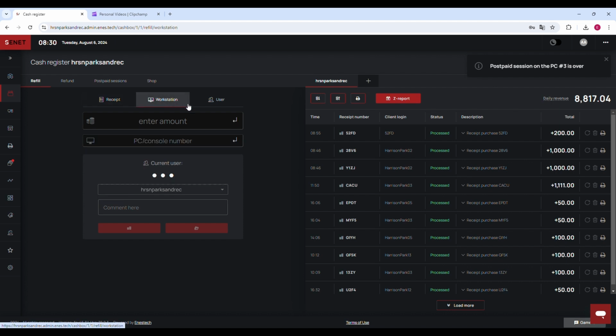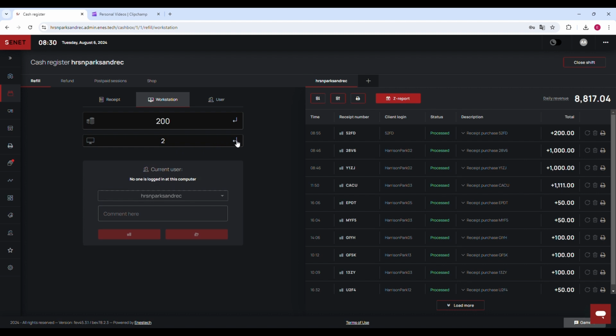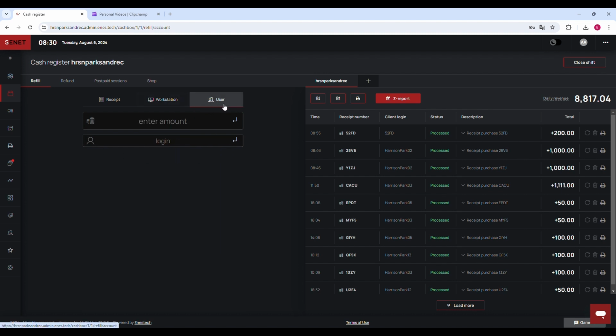And there's another thing you can do. You can sign in the workstation. Say I want to do PC2. That's it. No one is logged in right now, so it doesn't do any good to sign them in, but when they're signed in, you can do it that way.